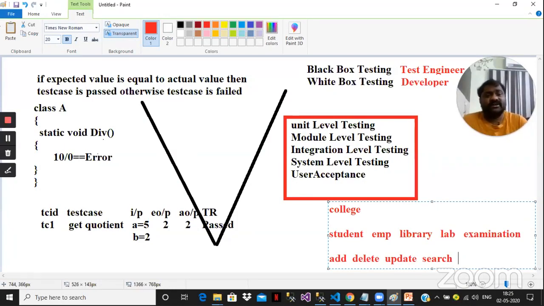The first testing is unit level testing. The second one is module level testing. The testing that is done by the developer is called white box testing. The testing that is done by the test engineer is called black box testing, without knowing the internal functionality. Who does it? The test engineer. Is it clear?